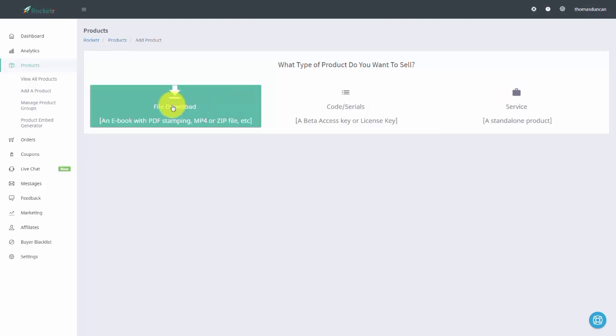But if you want to give them a download also, as well as a URL, you are going to be able to give them the download in the purchase process and then send them an email subsequently with their download link. So let's start by clicking the file download button.